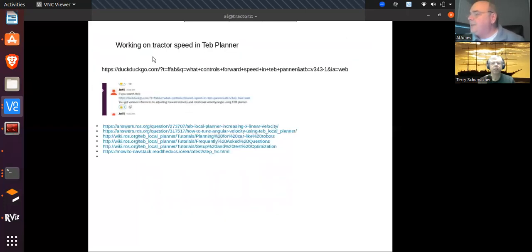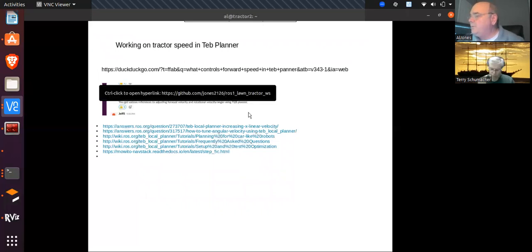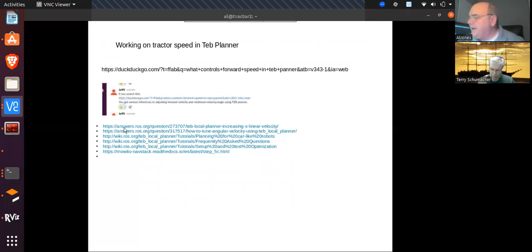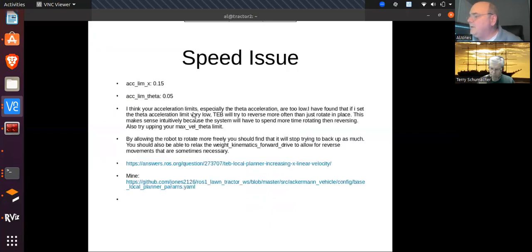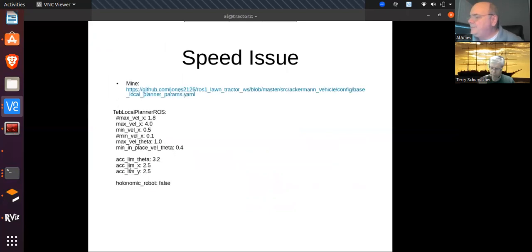And then on working on the speed thing, Jeff, I've got half a dozen or so URLs to investigate. A couple of them I leaned into a little bit. One guy was saying, hey, you've got to make sure your acceleration limits are high enough. Mine are sitting at 3.2, 2.5, and 2.5, although I want to make those more consistent. I'm not sure that's going to do it for me, but it's just a little bit of where I'm at.